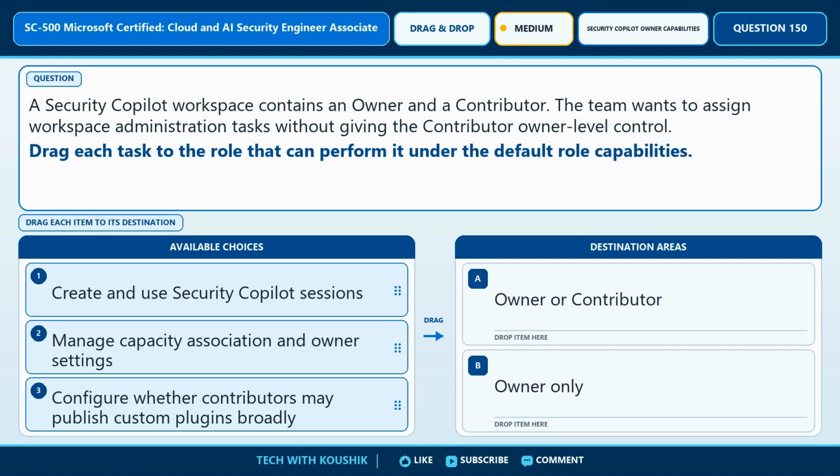Proceed to question number 150. This question moves us into Security Copilot owner capabilities. Consider this scenario. A Security Copilot workspace contains an owner and a contributor. The team wants to assign workspace administration tasks without giving the contributor owner-level control. Drag each task to the role that can perform it under the default role capabilities.